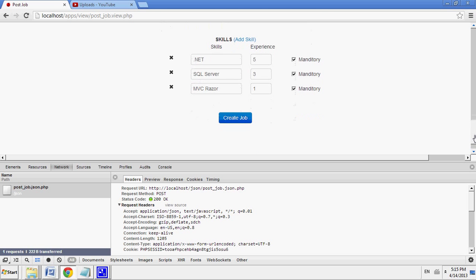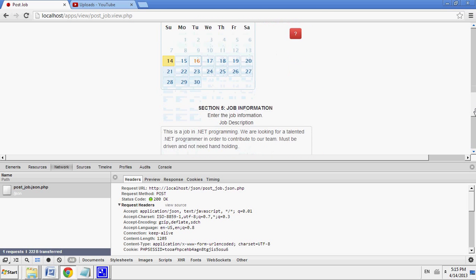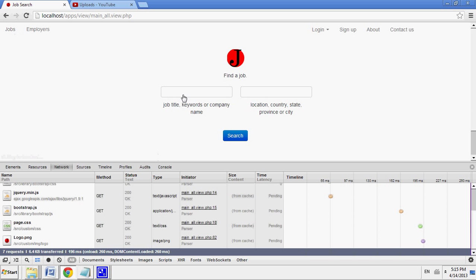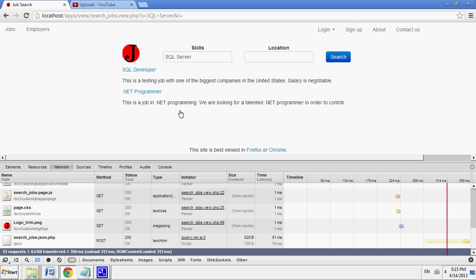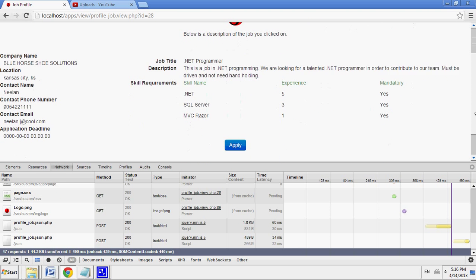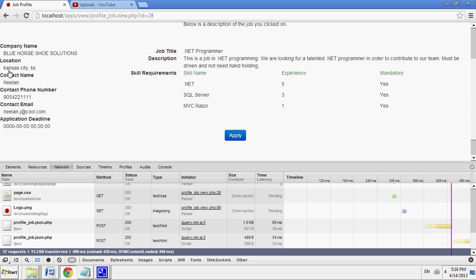So now the job has been created. Now if I was to go back to my job search and search SQL Server, I will get SQL Developer as well as .NET Programmer. If I was to click on that particular item, I'll get a description of the particular company, Blue Horseshoe Solutions, the location, the contact name, their phone number, their email. Of course, you could choose in the previous screen whether to hide it or not.